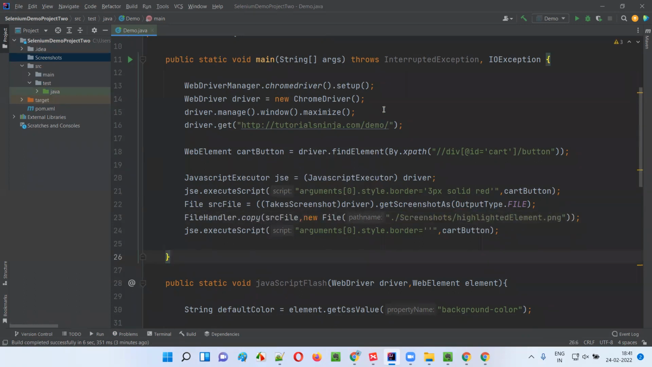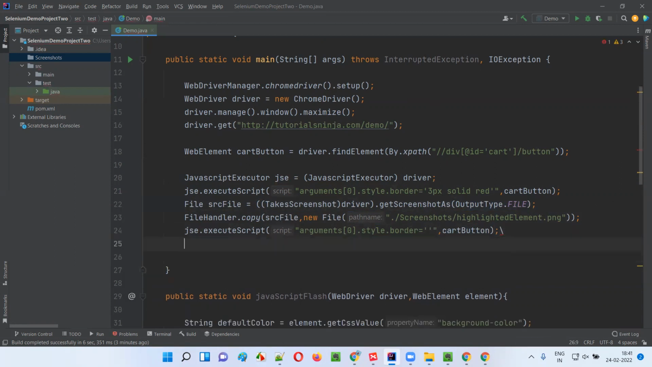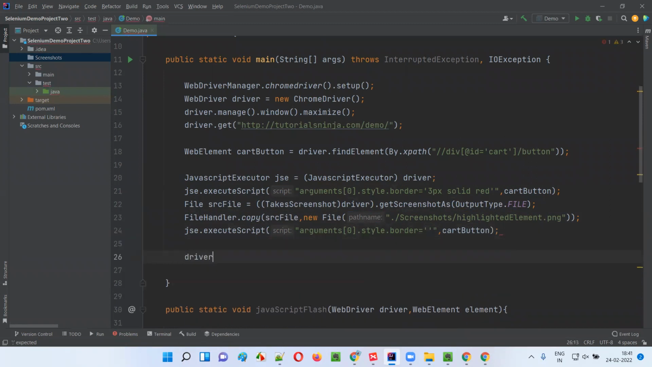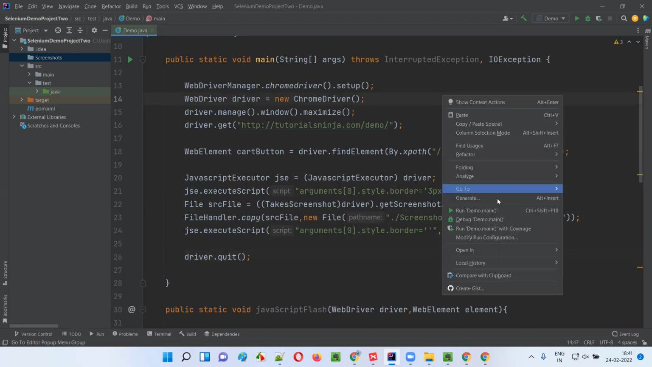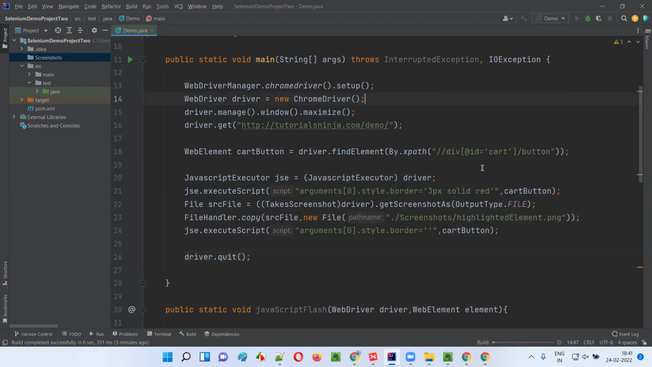Okay, done. Now run the script, guys. It should add a border, and after that it should take the screenshot, and after taking the screenshot, it will remove the border. Now, just to make it possible, I'll put a driver.quit also, so that it will automatically close after taking the screenshot and removing the border color.